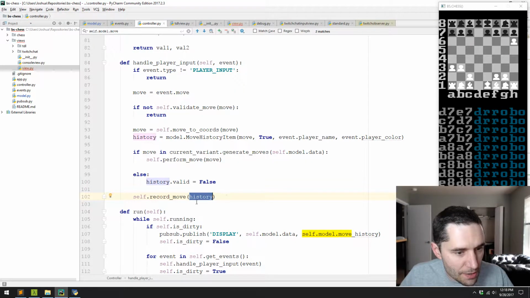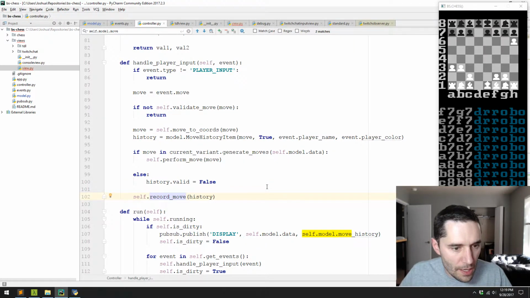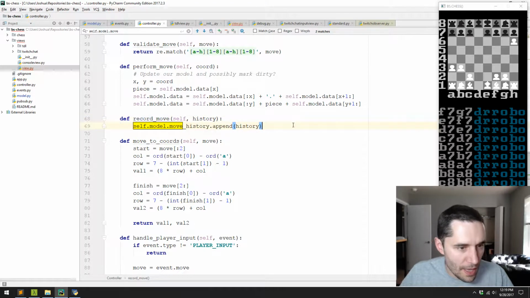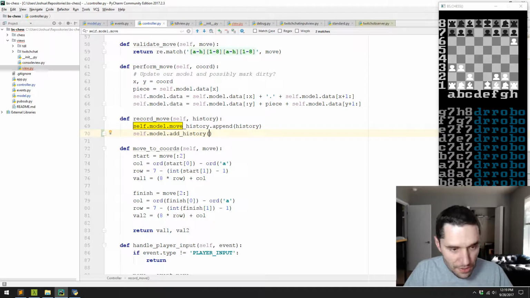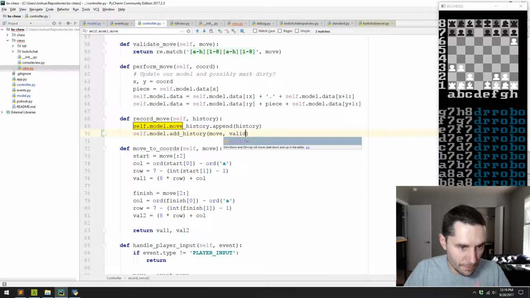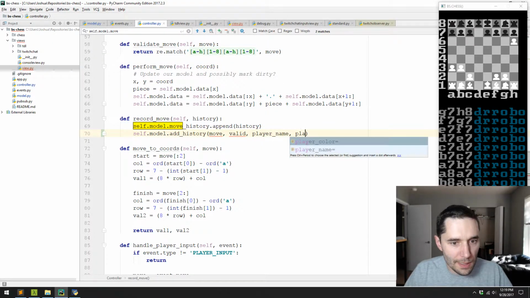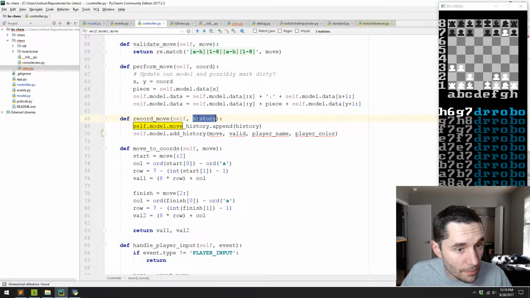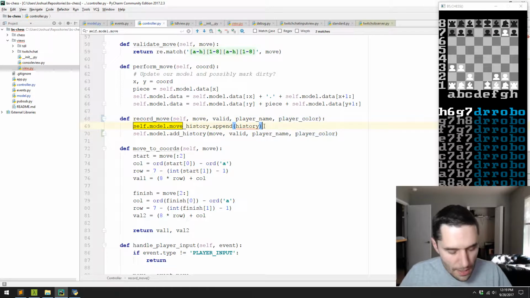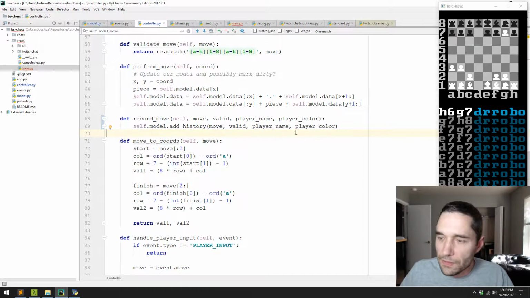So what we can do is go to this record move, and we can say it needs to have the same signature as self.model.add history, right? So that should be move valid, player name, and player color. That's what the signature for this record move should look like. So now we don't need to construct an actual history item. We can let the model take care of that itself.